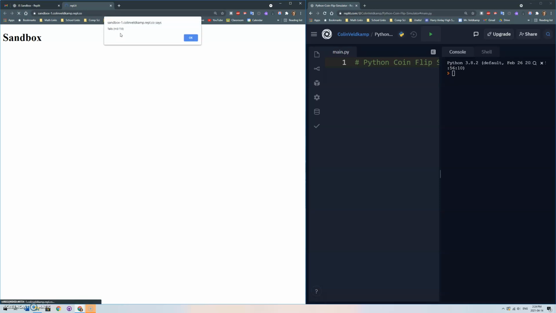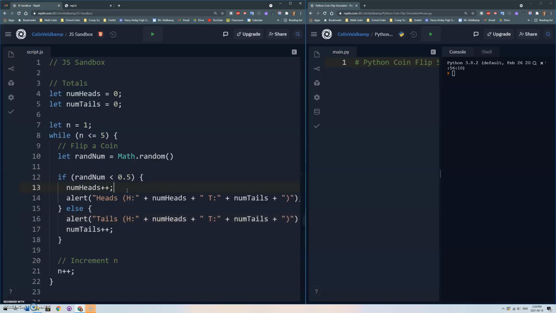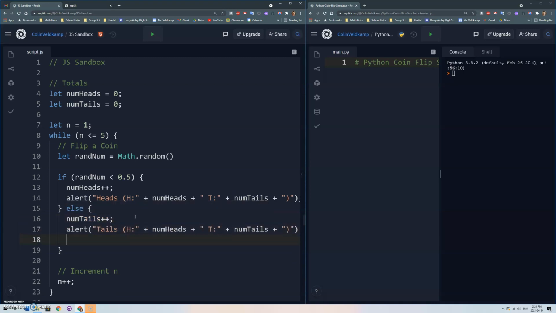Oh, that doesn't look good. It should have given me tails 1. Oh, now it did. Heads 1, tails 3. Okay, well, it looks like just that first output was weird. Oh, because I have the order in the wrong order here. All right, I want to update numtails first and then alert the message. All right, so whichever one I get, I update the total and then I print it out.